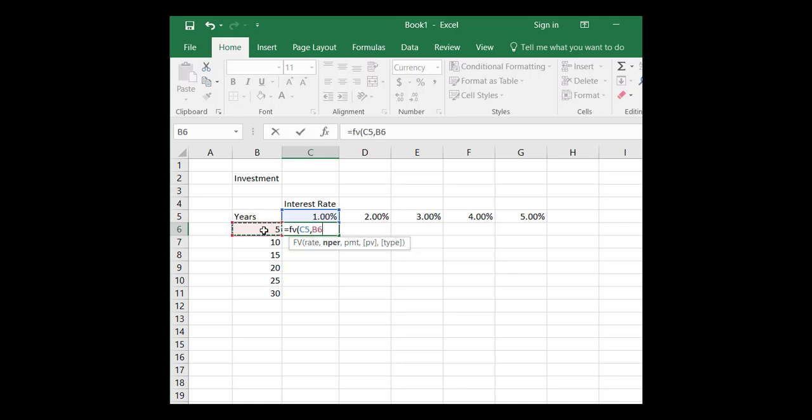We skip the payment field by typing two commas. Then we enter the negative of our investment in the PV field. So we will type a negative sign and select cell C2. Next, we will close the parentheses, hit enter, and we're done. Well, almost done. We forgot to put a number in cell C2. Let's go with $8,000.